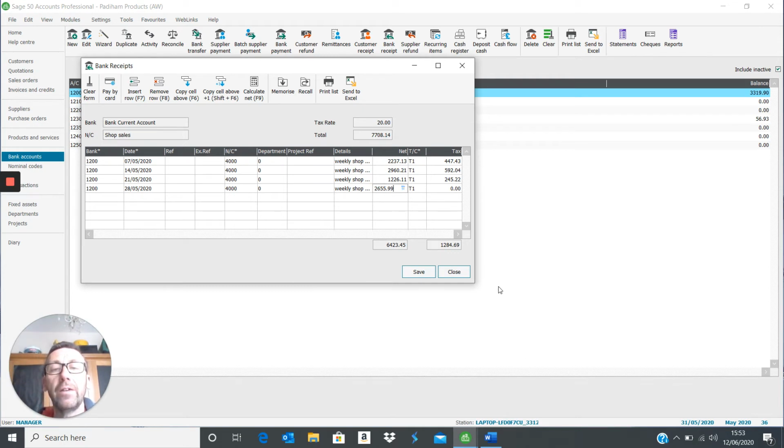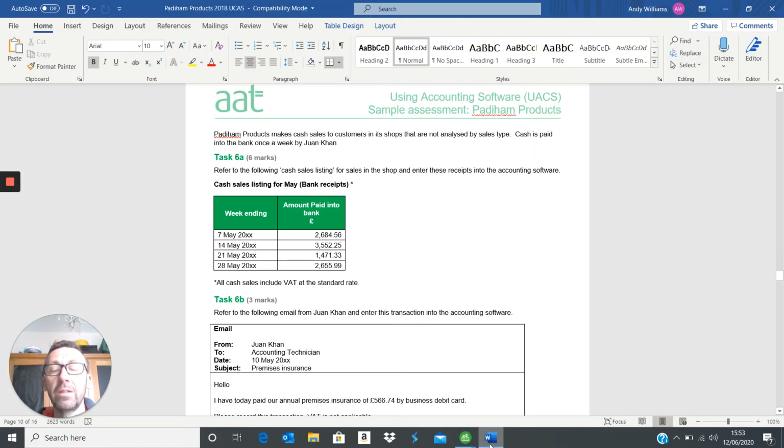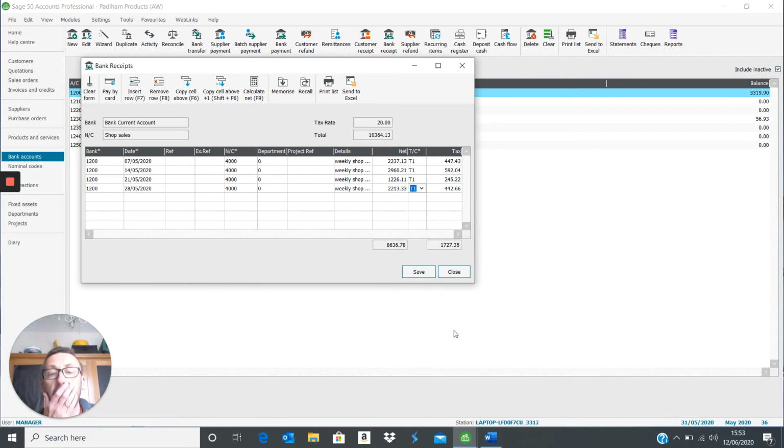And then for the last time, click on T1, but then do the calc net. You must remember to do that. If the VAT's already incorporated within the amount, that's where your calc net button comes in, obviously really handy. So that's done. We can click save.